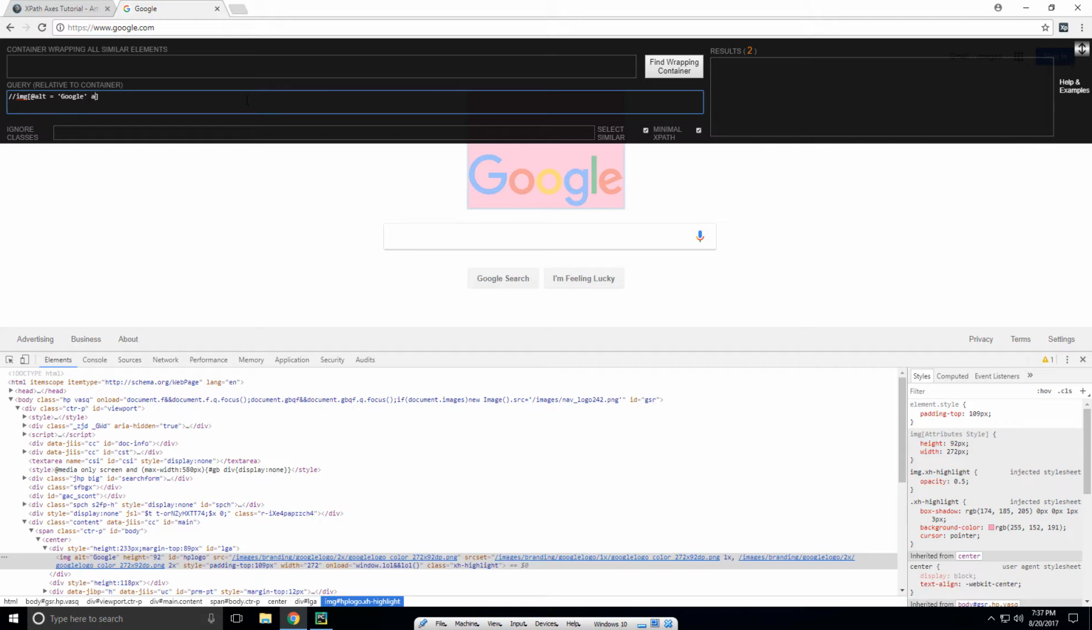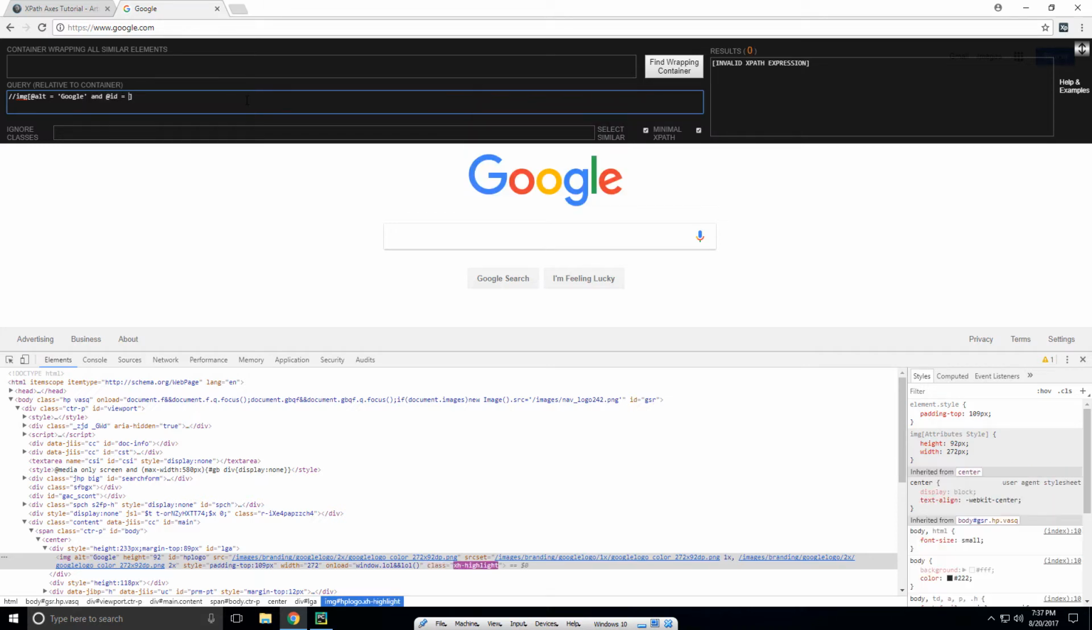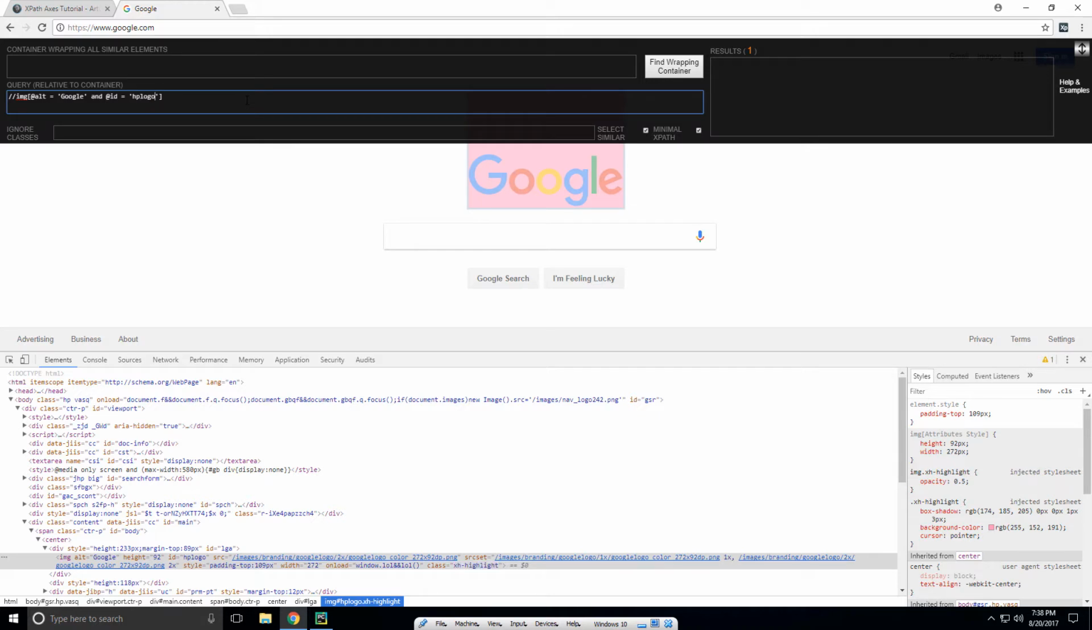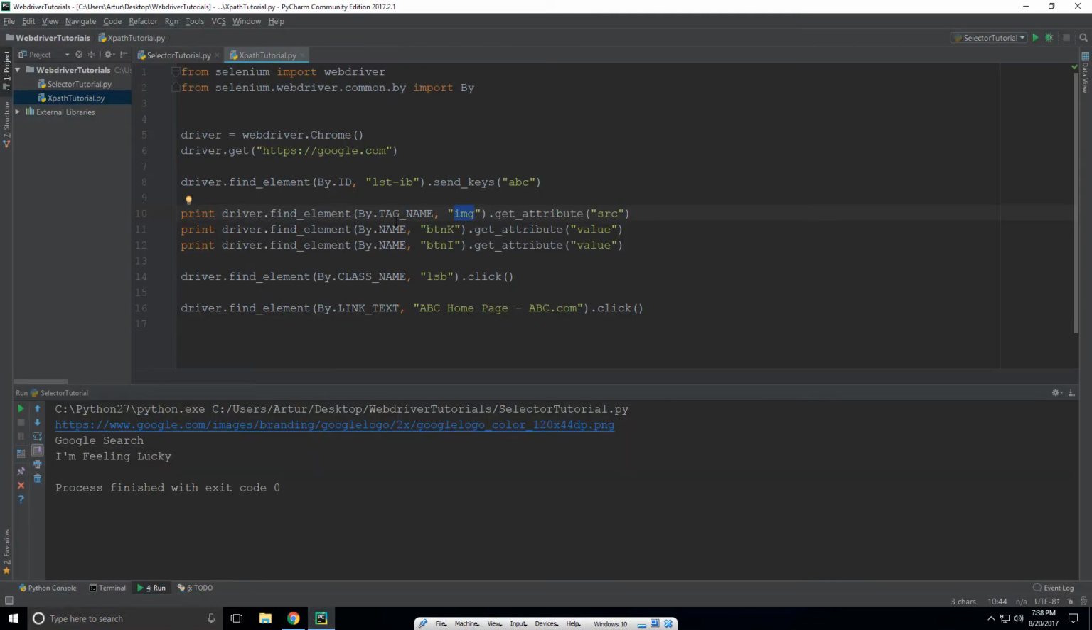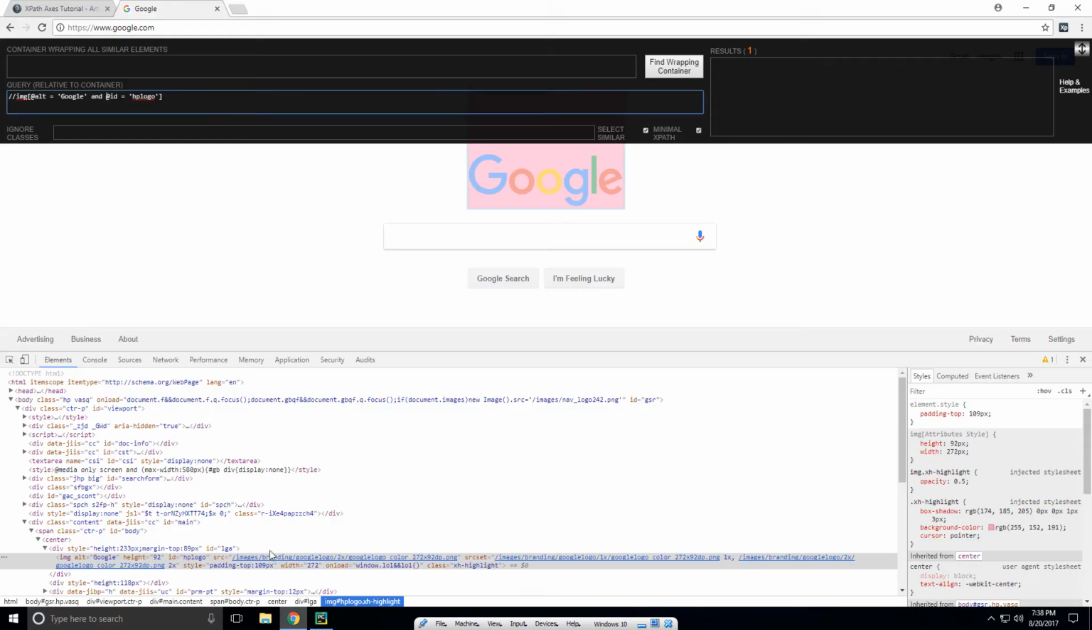But you could say and ID equals HP logo. So you can see you can chain different attributes in the XPATH, and that's something you cannot do with the regular selectors that you have here. So that's one of the benefits of using XPATH: you can filter at a more granular level as far as which HTML elements you're looking for.